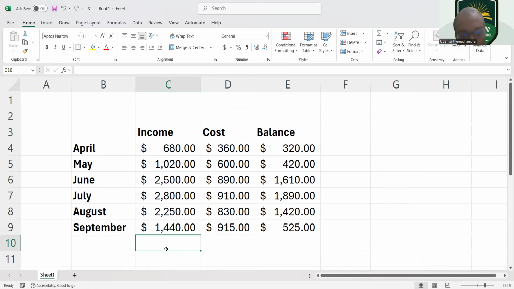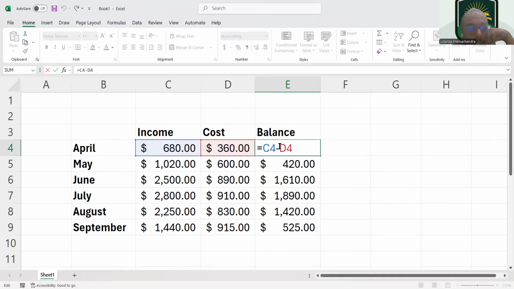Income minus cost should be the balance. Okay. Get the output. Here, first of all, you can change the currency. Here you can see the home tab. They have a currency option. Like here, the currency option. And after that, the formatting for this one.